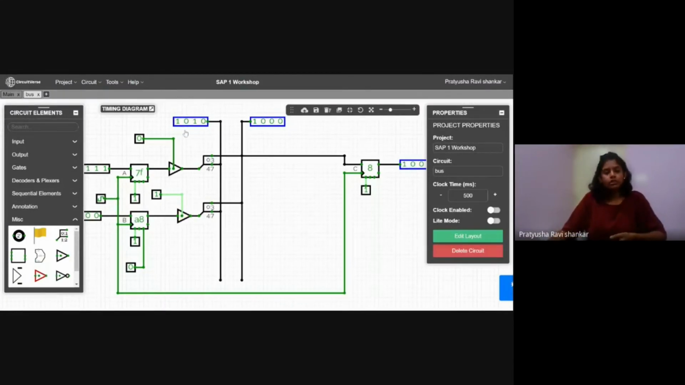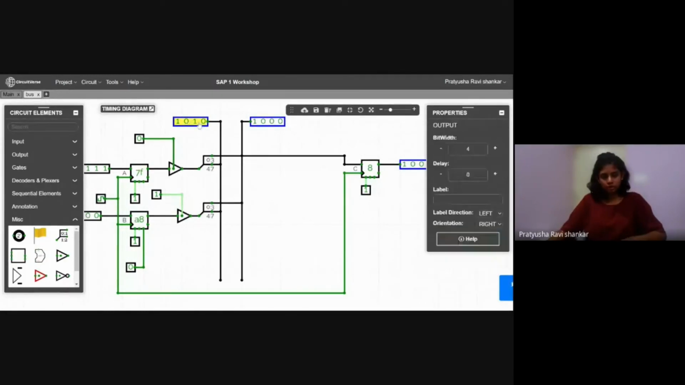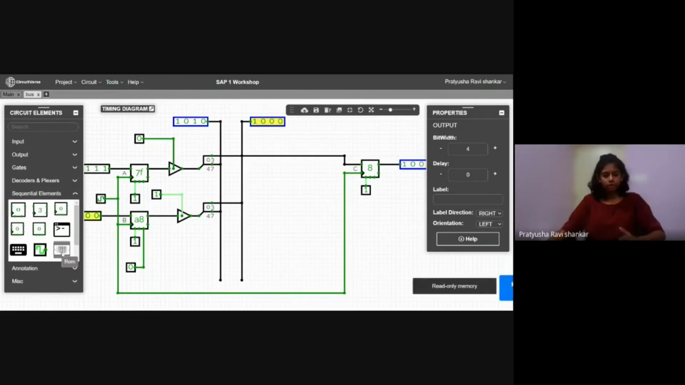Usually what happens is, this might be an opcode. In assembly language, you might have written add. So add will also be a sequence of numbers. This bus will carry those kinds of commands, and this will carry the address of the memory. So in sequential elements, you have a ROM here. Sorry to break it to you, to get to know this, you have to attend our next session.